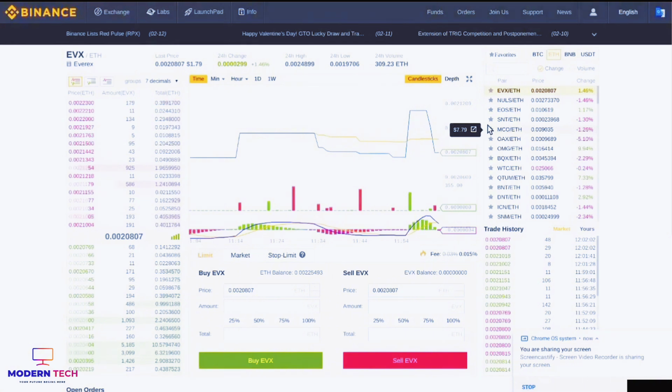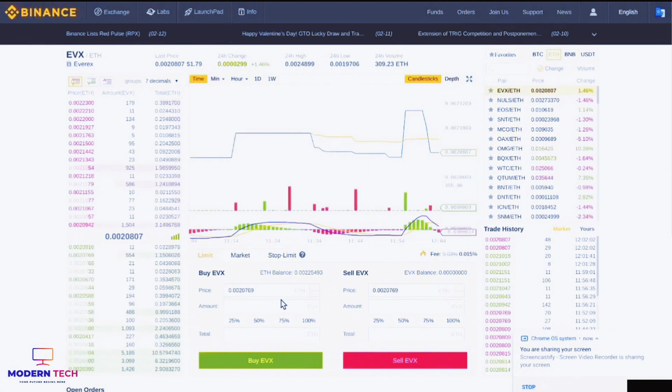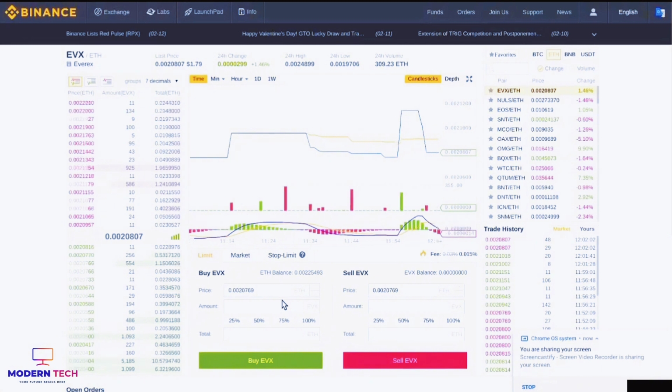So let's say we want to trade EVX. Now, to place a buy order, use this box. You can manually enter a price you wish to purchase at, but a better way to do it is to click on a number on the left-hand column. You can then enter the amount of cryptocurrency you wish to buy. It will give you a total, and then you can just click buy. And that's pretty much it for buying cryptocurrency on Binance.